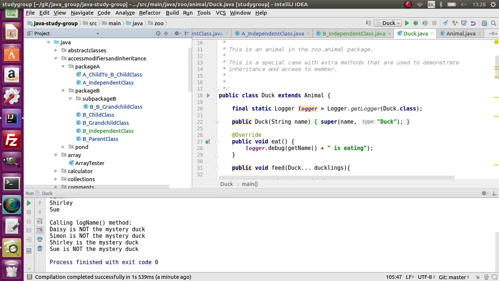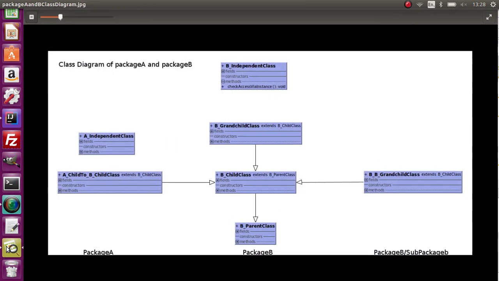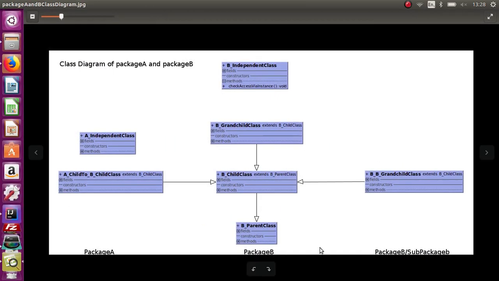And there's a little diagram here which shows those classes we're going to look at. We've got 3 packages: package A, package B, and package B, sub-package B. So we've got these 3 classes here. We've got a grandparent, if you like, a parent and a child, or rather, parent, child, grandchild. This open arrow shows an extension here. They're all in the same package.